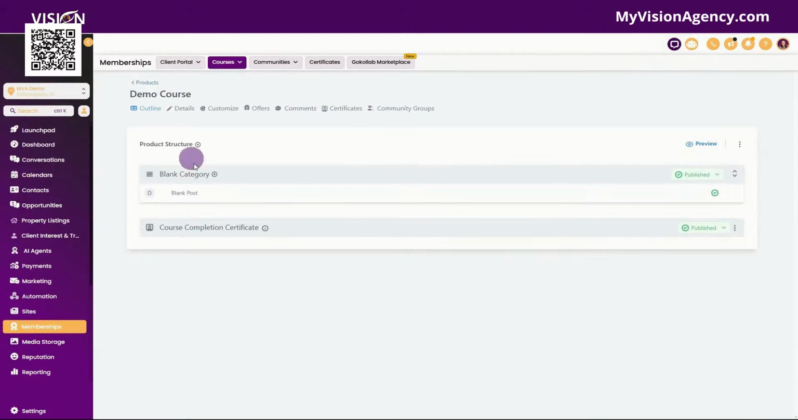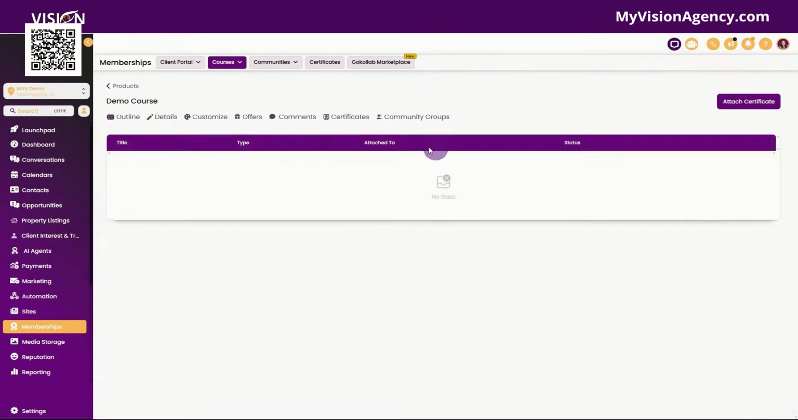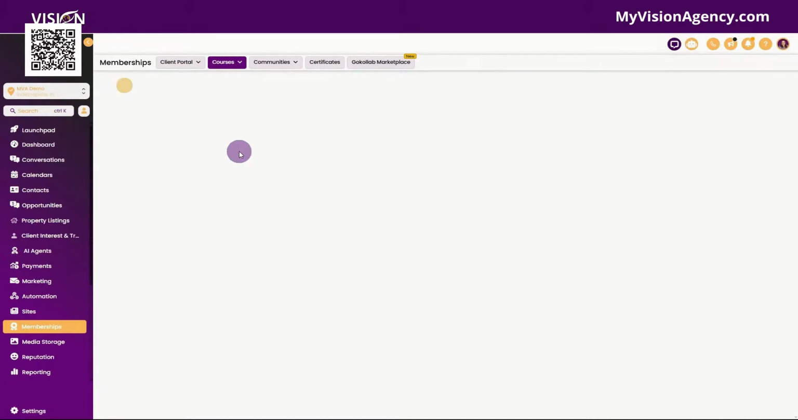Okay, so now you can see that I have my first section here, and then I also have a course completion certificate section. If I don't want this, I could just simply click here and delete the certificate. But it is important to know that you can create custom certificates. You can send them out automatically. You can build workflows. You can actually create really beautiful certificates there in that area.